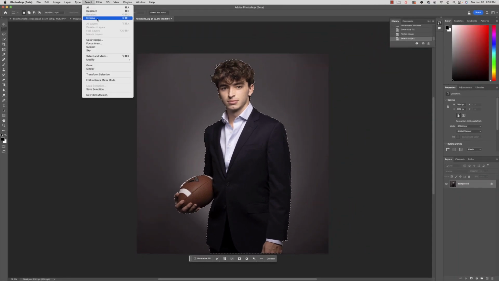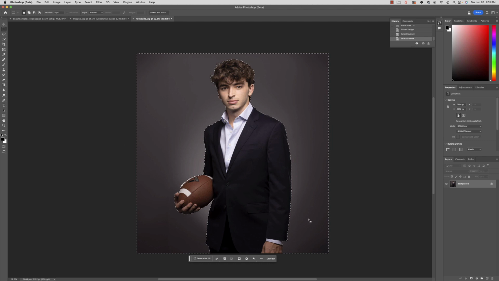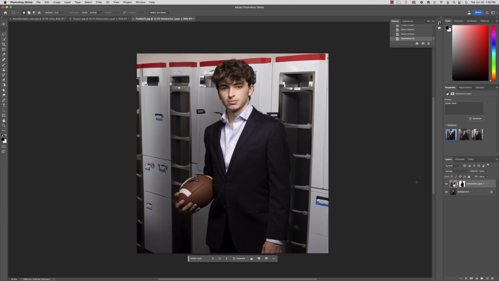And we are going to select inverse. So now we've got this background selected. Now it's just a matter of deciding, hit generative fill. And let's say we want him in maybe a locker room. Makes sense. Let's see what that looks like. Okay, I guess that's a locker room.